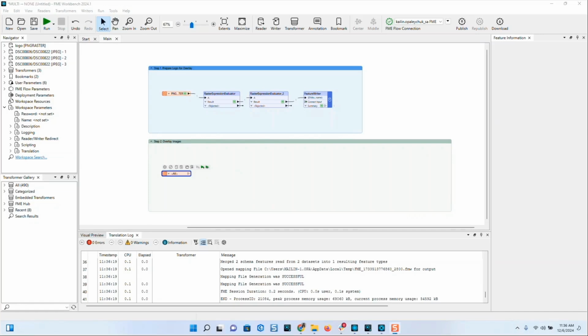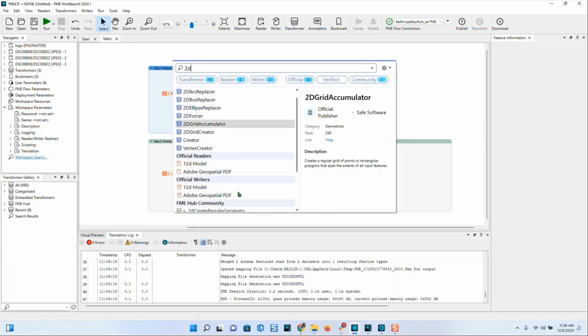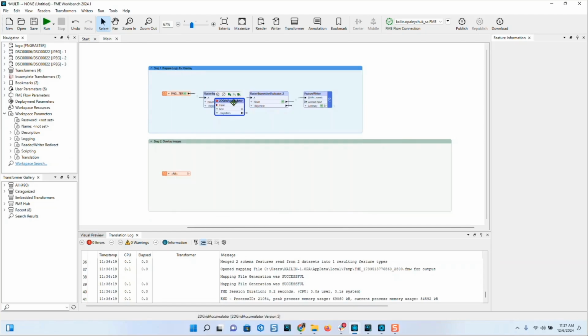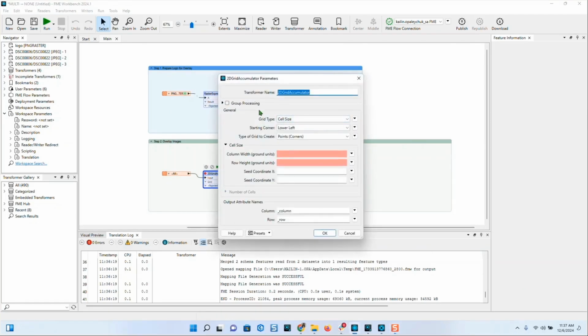Our first task will be to create grid insertion points. This means we need to create a point at each location where we would like the logo overlaid. We can use a 2D grid accumulator to do this. This transformer will create a regular grid of points or rectangular polygons that will span the extent of all input features. Let's add our 2D grid accumulator. We'll connect it to our JPEG. Double-click to set the parameters.